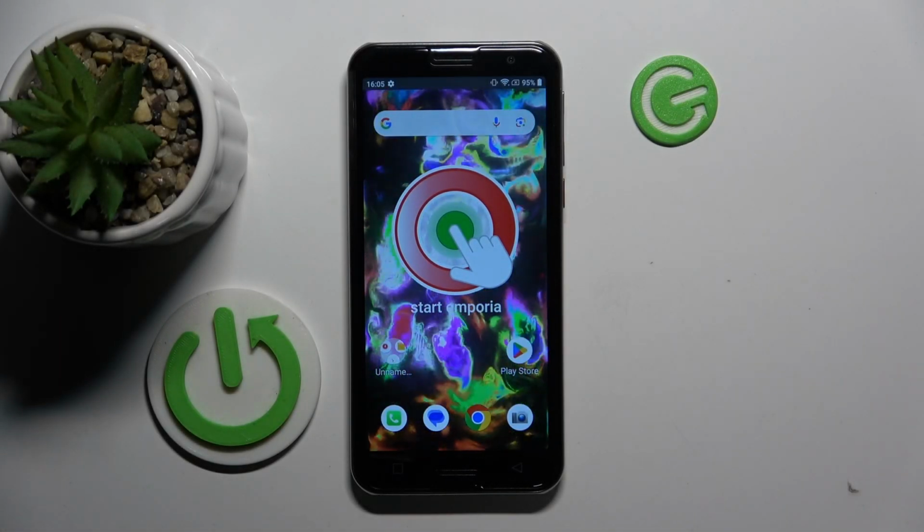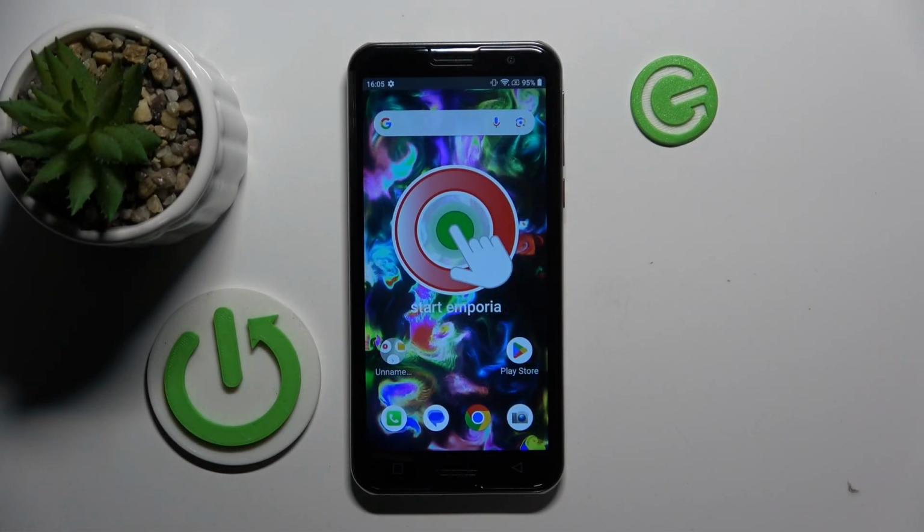Hello! In this video I will show you how to install ChatGPT Widget on the EMPORIA Smart 5.